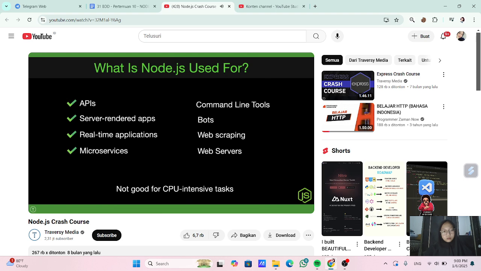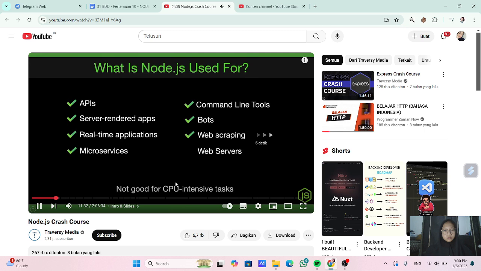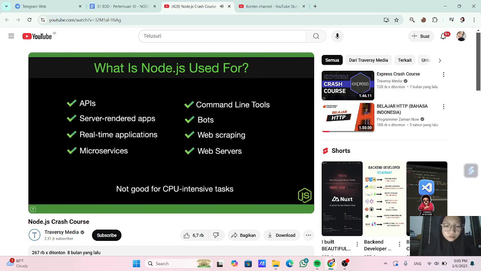Microservices. So microservices are small independent services that work together. I actually just did a crash course on microservices if you're interested. Command line tools. You can build CLIs, command line interfaces. Bots. So, for example, you could build a Twitter bot or a bot for Slack or Discord. You can also use it for complex routing and serving dynamic content, or just a simple static file server.